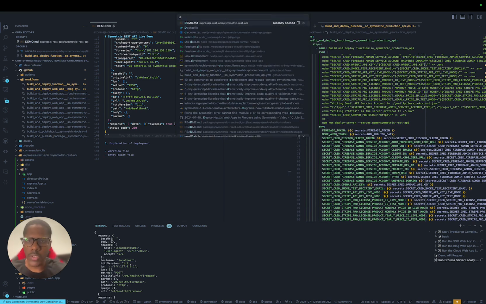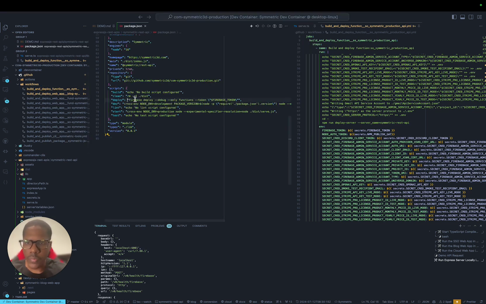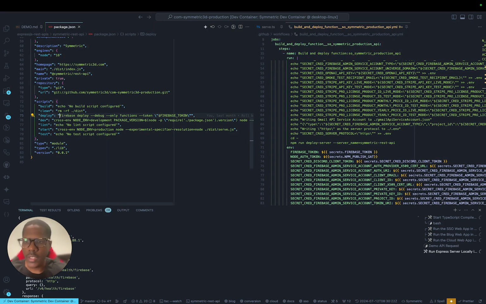So let me quickly show in the package.json file what that looks like. As you can see, we have an npm script in here for deployment, which runs Firebase deploy. It's helpful to turn on the debug flag, though once you get things working, you don't really need it. And then passing in the only functions flag will also make sure that Firebase deploy doesn't expect websites or anything else.